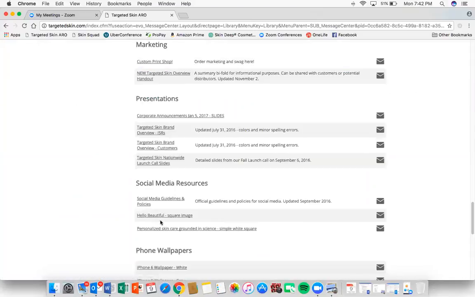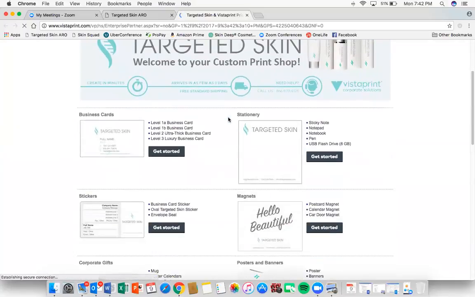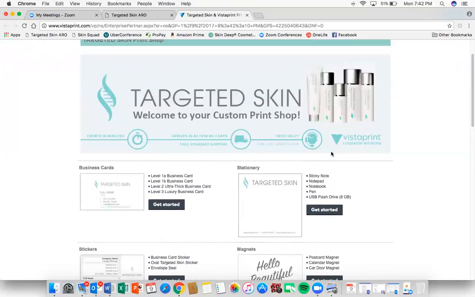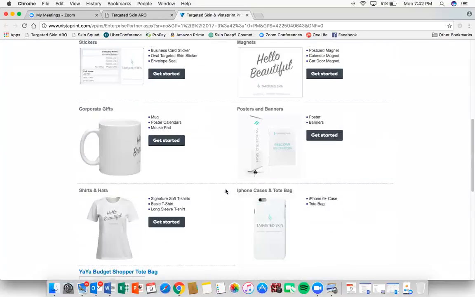If you go under your marketing and go to this custom print shop, it's going to take you to a website called Vistaprint. In Vistaprint, we have a ton of brand marketed materials. There's stuff like stationery, magnets, posters, cups, mouse pads. I mean, you name it, it's in here. T-shirts, hats, so on and so forth. I had a lot of fun going through here and spending some of my hard-earned targeted skin commission money.